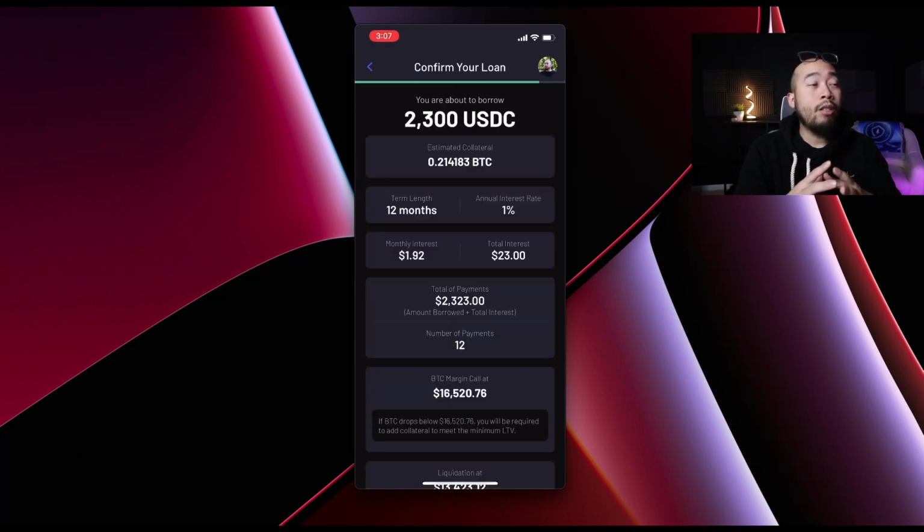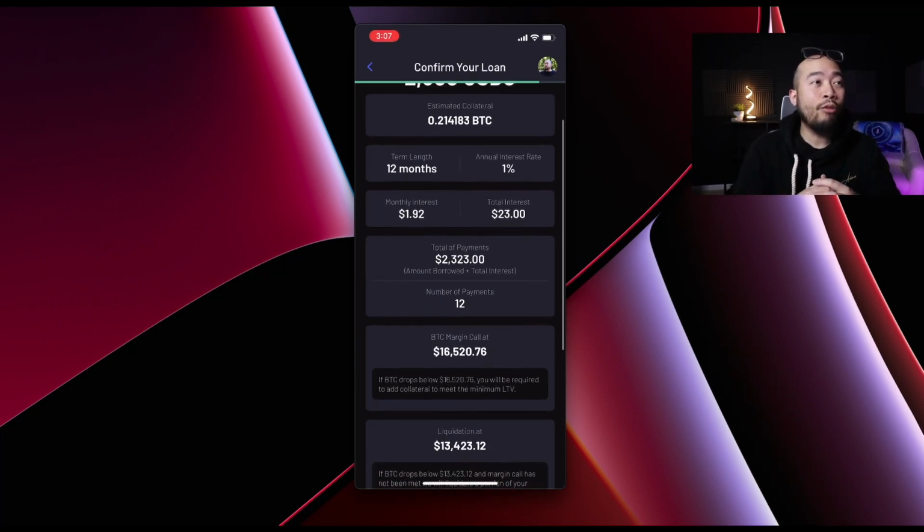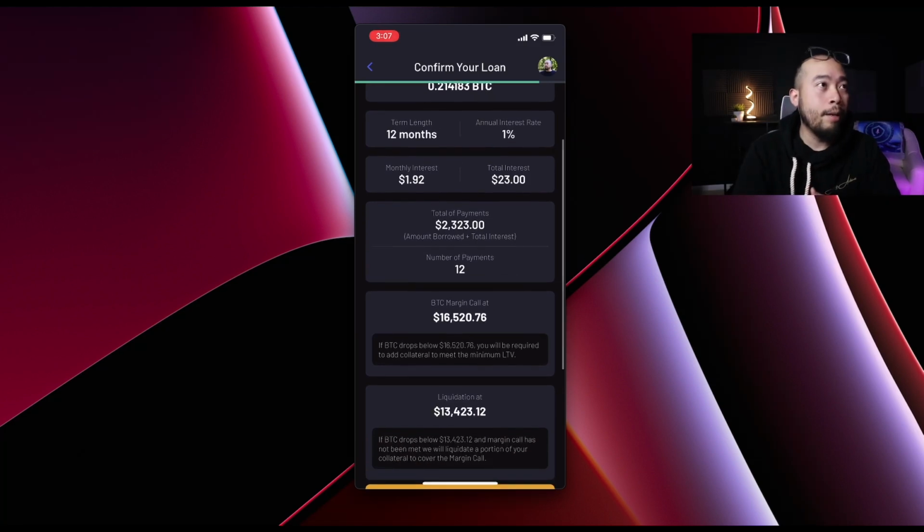And so here is the confirmation. So we see 12-month loan for 1% interest. Your monthly interest is $1.92 for a total interest of $23. And so your total payments overall after the loan will be $2,323 for 12 months.